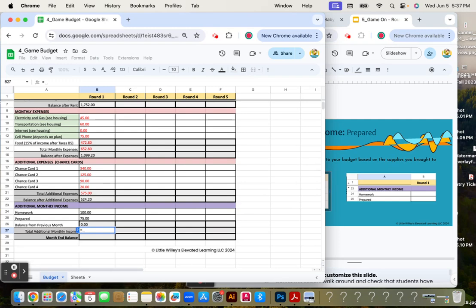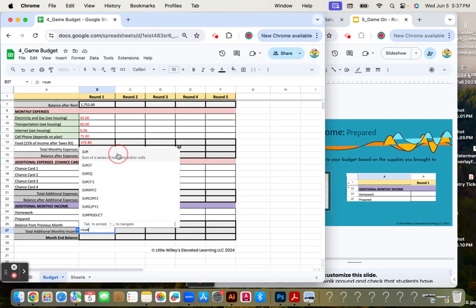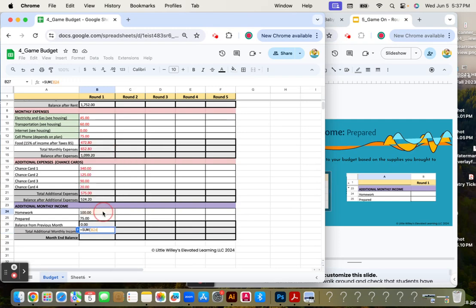So equals sum, and now I'm going to teach you the trick. So if I come up here and I click the first cell and I drag down and then add a parentheses, it already completes the formula for me.